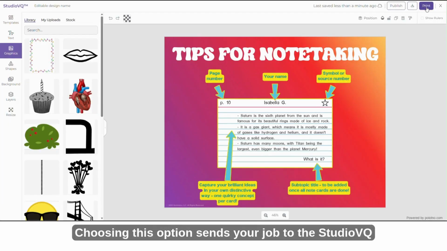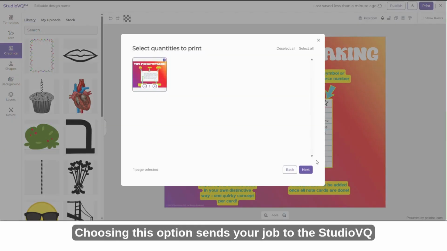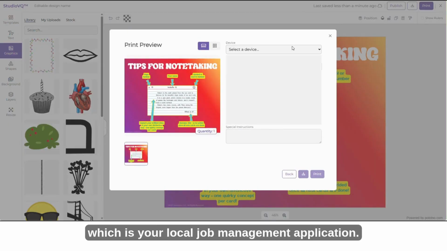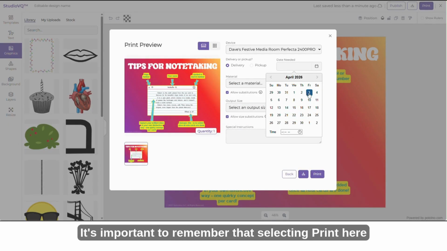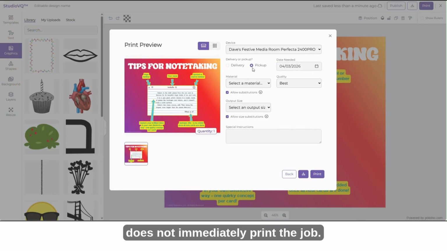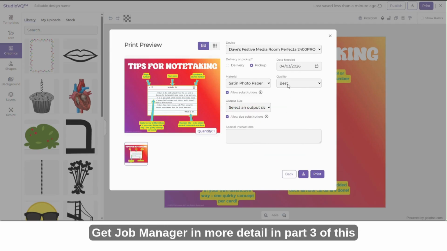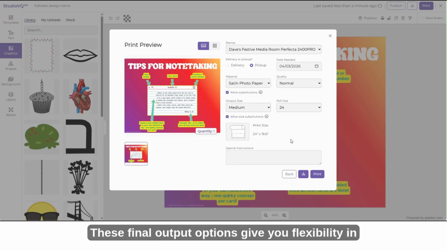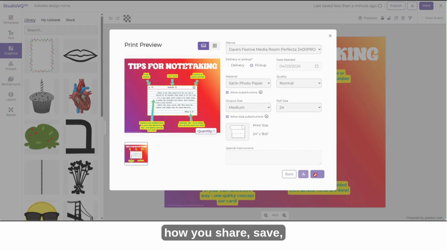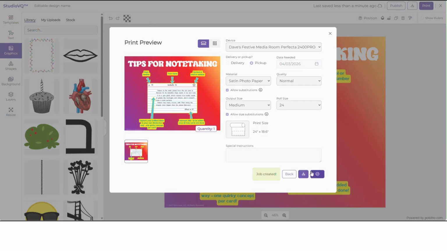Finally, there's Print. Choosing this option sends your job to the StudioVQ Job Manager, which is your local job management application. It's important to remember that selecting Print here does not immediately print the job. It only sends it to the Job Manager. We'll cover the Job Manager in more detail in Part 3 of this video series. These final output options give you flexibility in how you share, save, or prepare your project for printing.